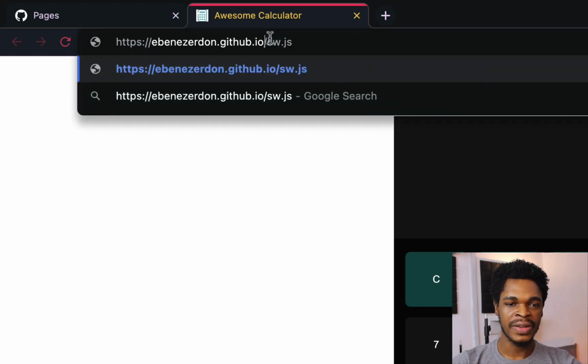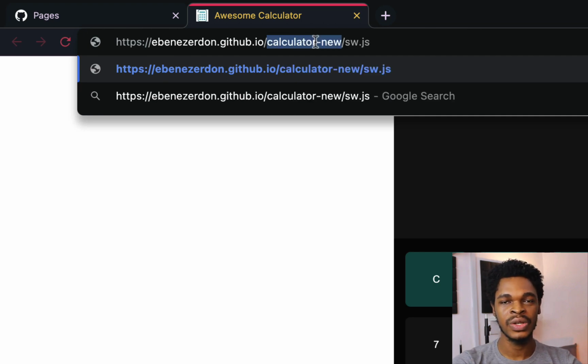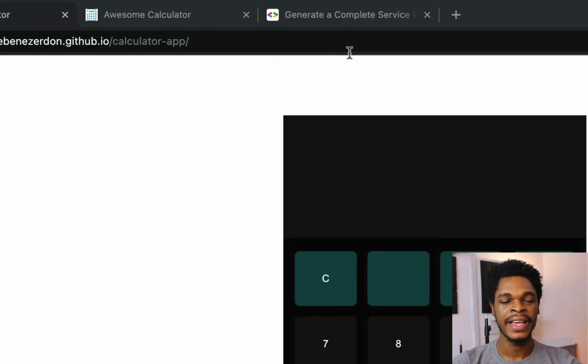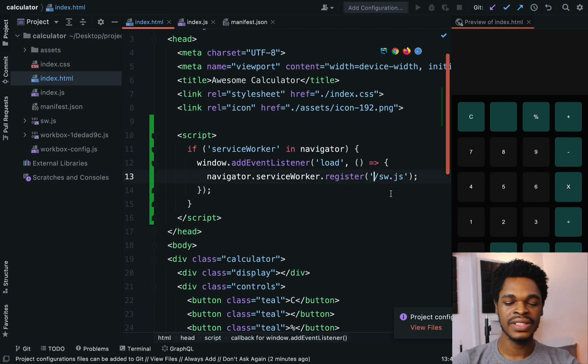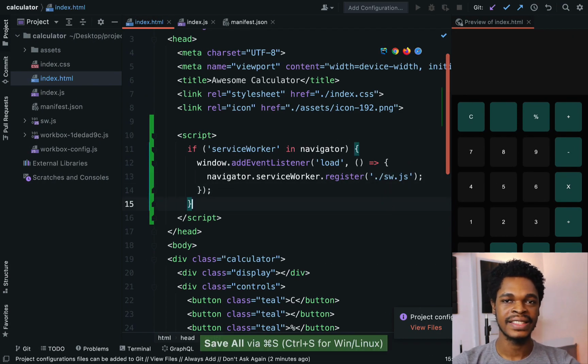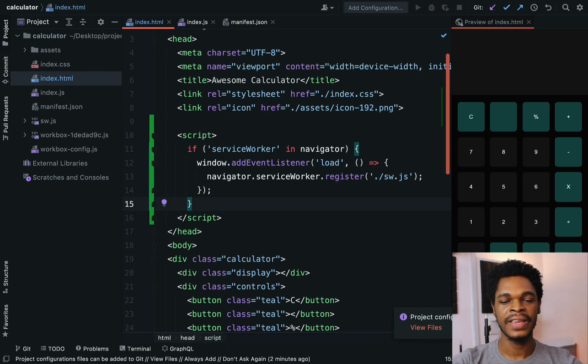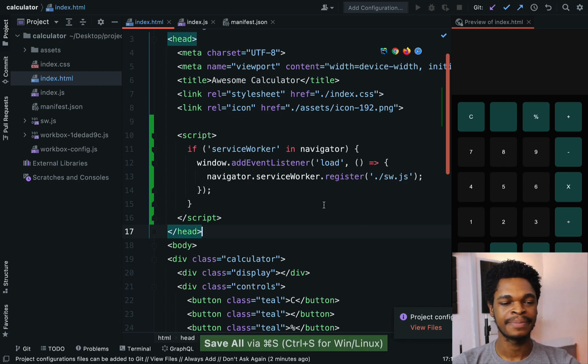ebenezerdon.github.io/sw.js, which is not what we want. We want /calculator-new/sw.js. So an easy fix is to just add a dot before the slash, and that's going to tell the browser, from this URL right now, this path right now, give us sw.js. So that's what we have here.